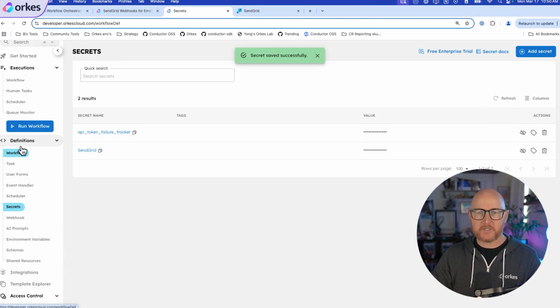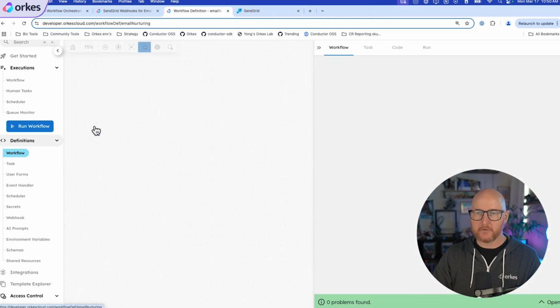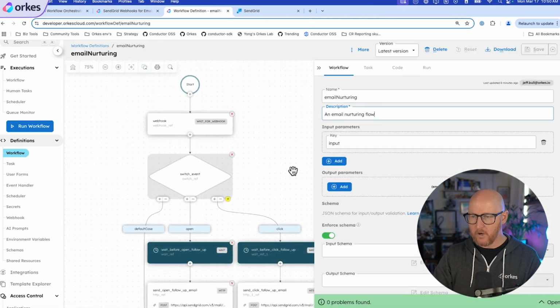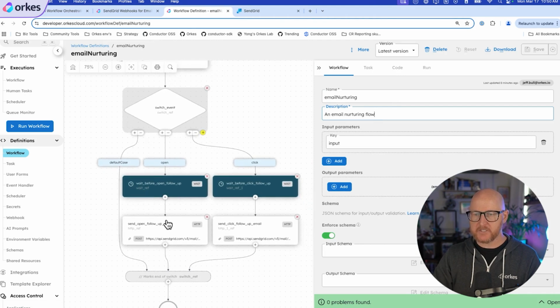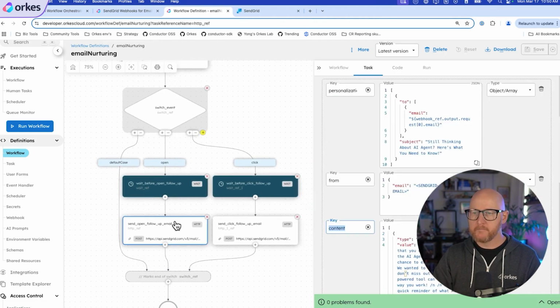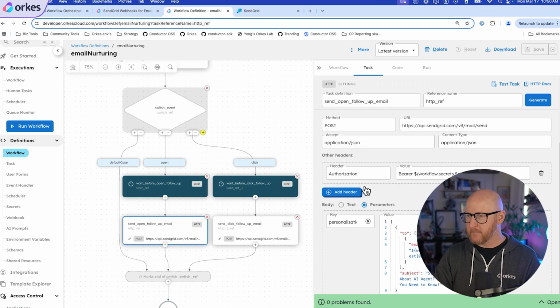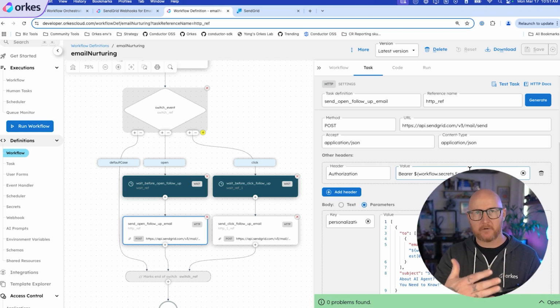So if I click back to Workflow, click on Email Nurturing, and then scroll down to that task, it's called Send Open Follow-Up Email. When I click on that task and scroll to the top, you can see that here in the middle, we have our authorization section. Here's our header for authorization. It's a bearer token. And here's the string that it's looking for. It's specifically looking for the SendGrid secret. So the workflow is already configured to look for that. So we needed to make sure that our secret was named that so it would just automatically grab it and run. You could name these though, whatever you want.